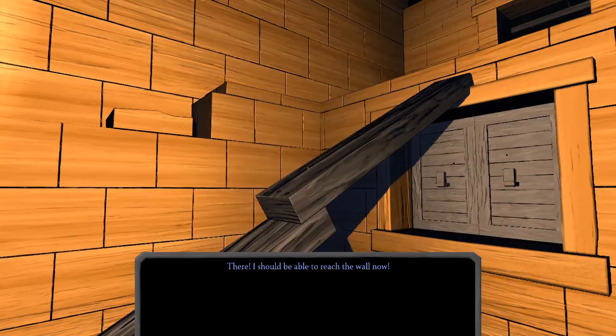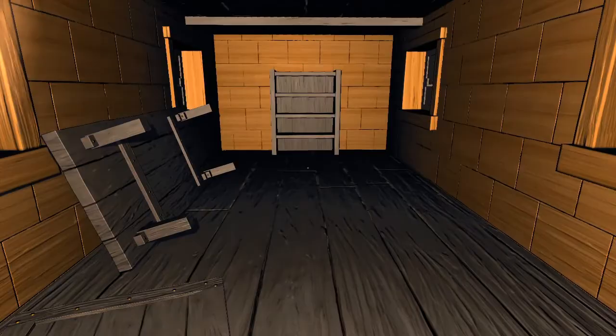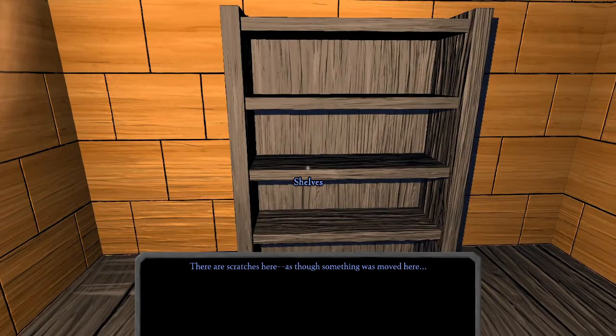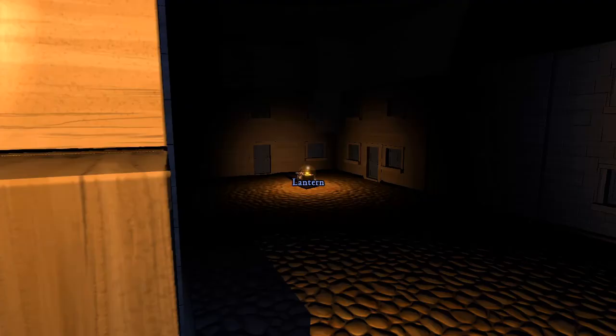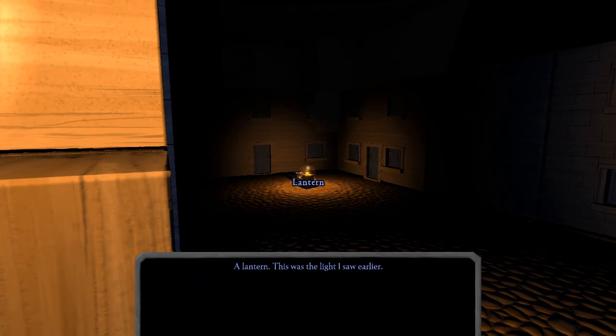Whee. Look, I like my traversal, my jumping. There are scratches here, as though something was moved here. Those scratches. Perhaps there's something behind this set of shelves. Indeed there is. A lantern. This was the light I saw earlier.